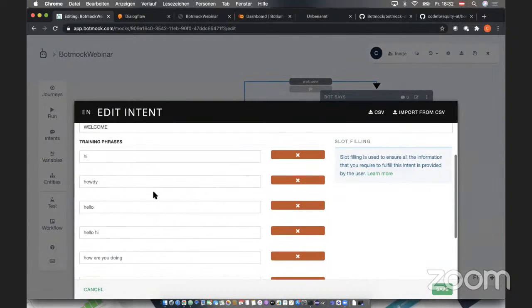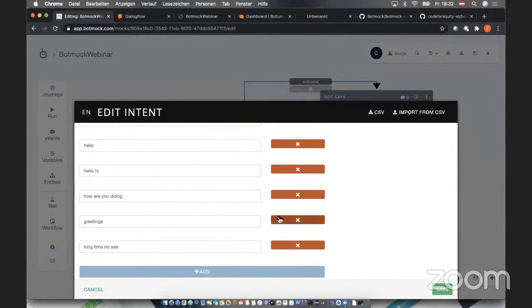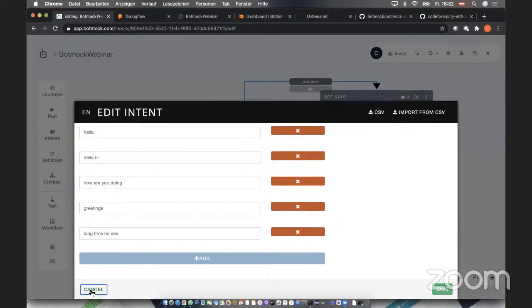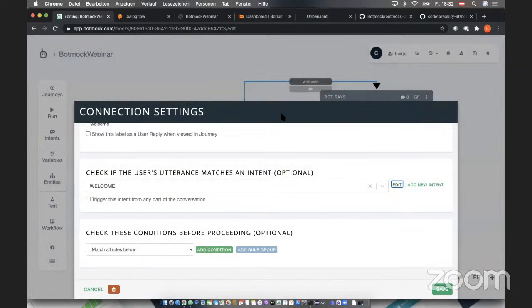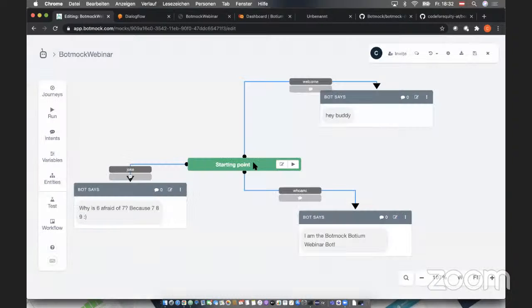You can see it here: hi, howdy, hello, hello, hi, how are you doing, and so on. And if a user asks a chatbot exactly these training phrases, we should reply with "Hey buddy." So this was the first basic intent, and then I added two other ones.